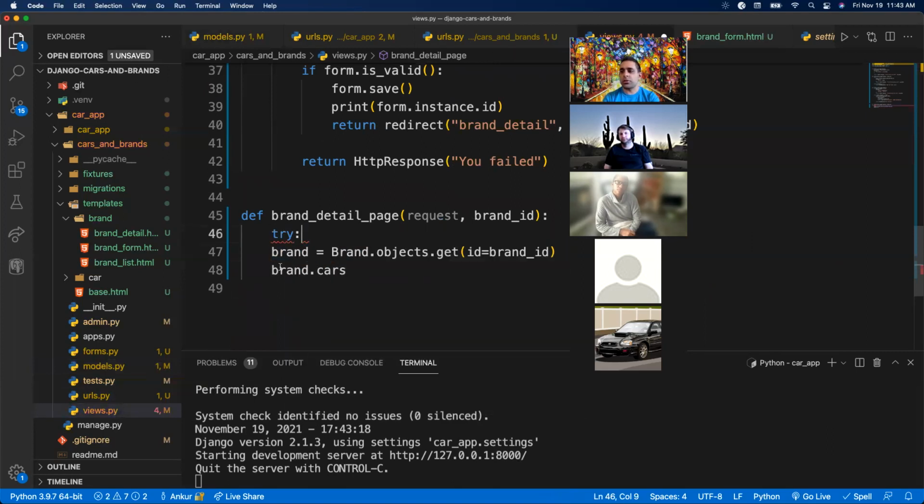But the other way works also. You're basically going through all the car records and matching up the brand IDs. So either way should work. Any questions on that? Do you guys kind of understand the two ways of going about getting the data we want? I'll take that as a yes.